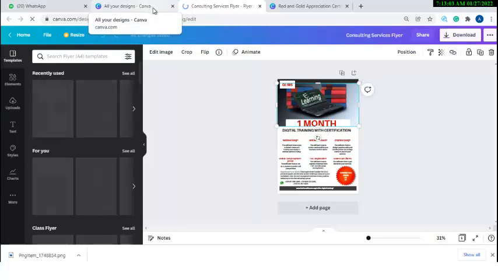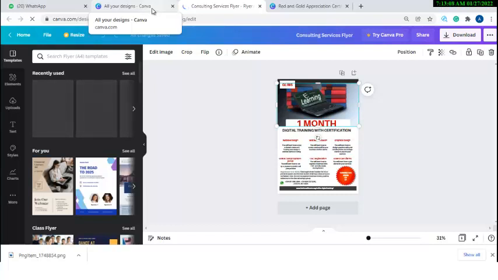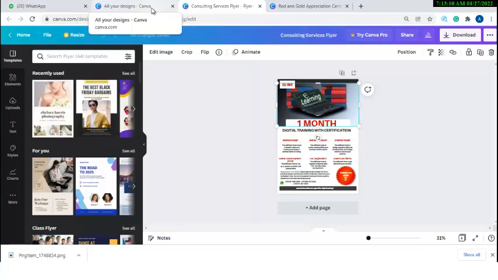So for the year 2022, if you want to save costs and make more money, learn to use Canva. It is very important. Some people use Canva to design a magazine. Funny enough, yes, they use it in designing a magazine.